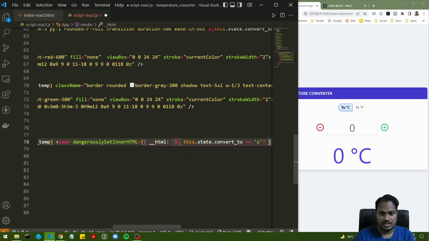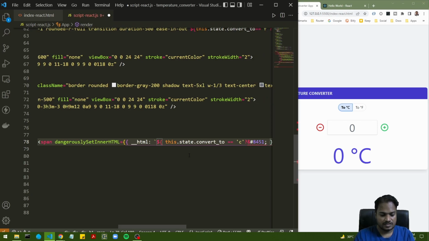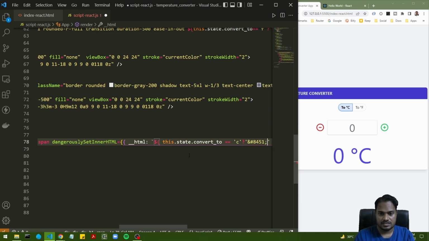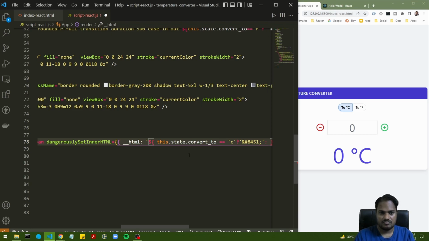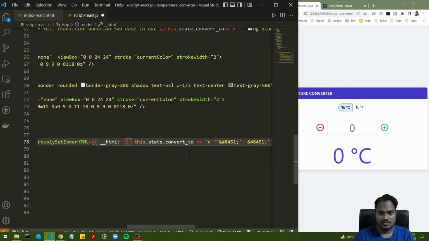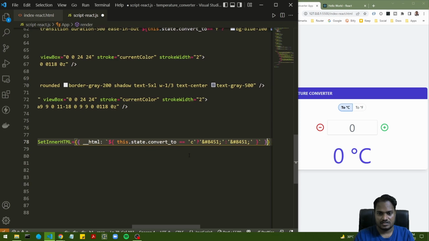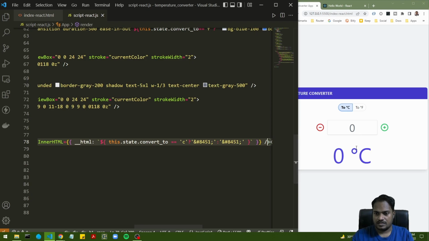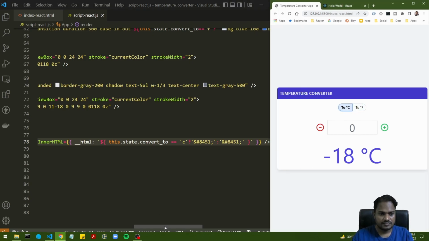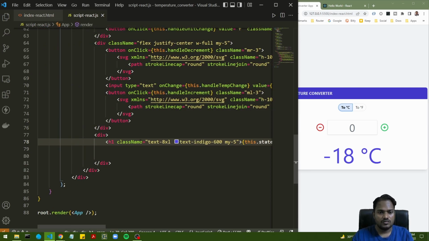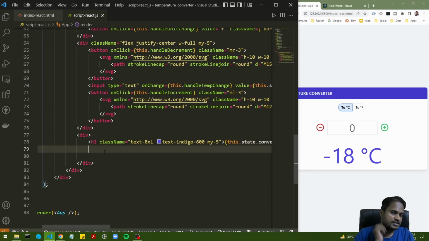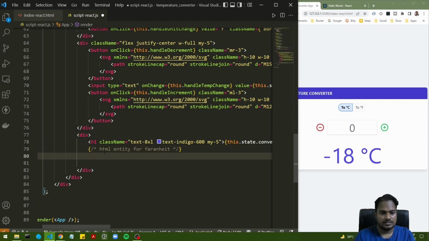If it is equal to C, then I'm going to do this, else I'm going to do, I think it is, I'm not sure. We will see. Okay, so if I select, it looks correct. Let's just get the code for, let's ask GitHub Copilot what is the code for, let's say HTML entity for, let's see, can it find out?